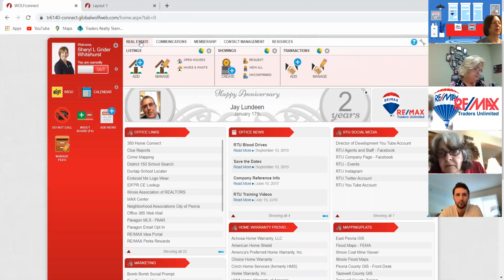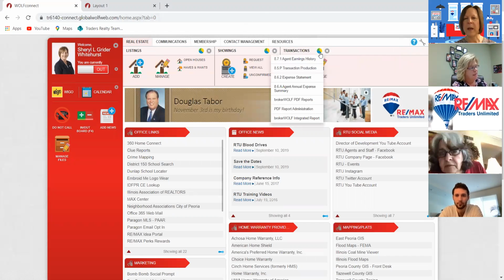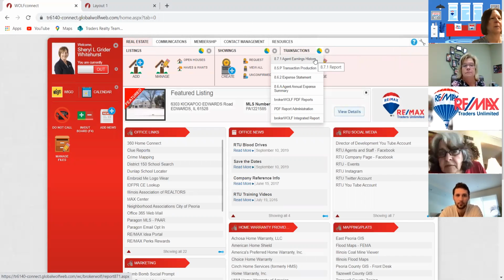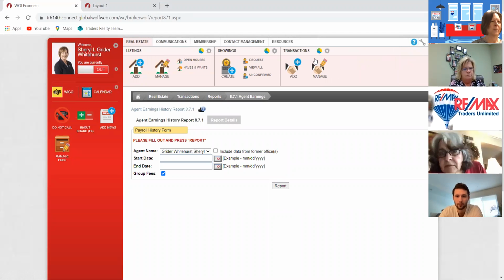So we have lots of things in here that I think are underutilized. If you go to this pie chart, the first thing is agent earning history. This ties directly to the Broker Wolf system that we pay you out of. So you can search right now a date range and it'll pull up that information for you. I'm not going to show you anybody, including myself, publicly. Okay.